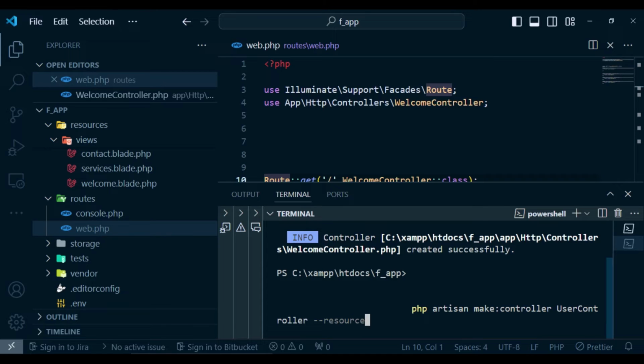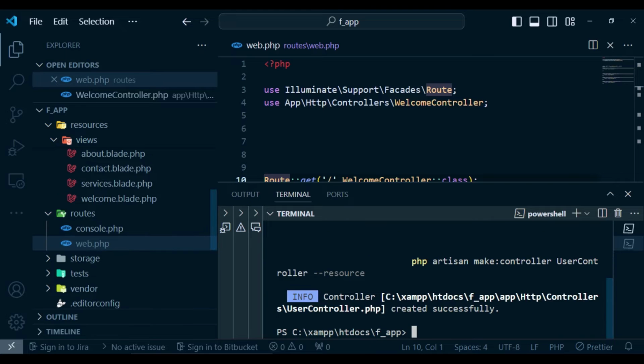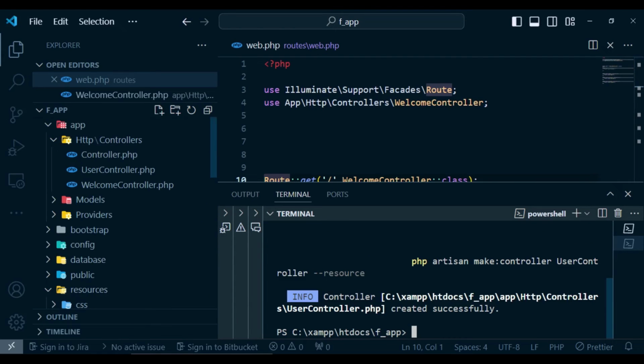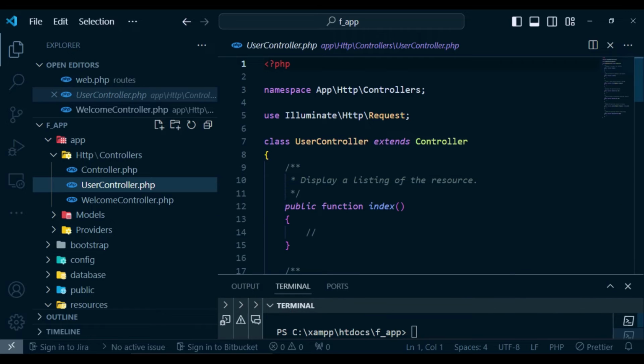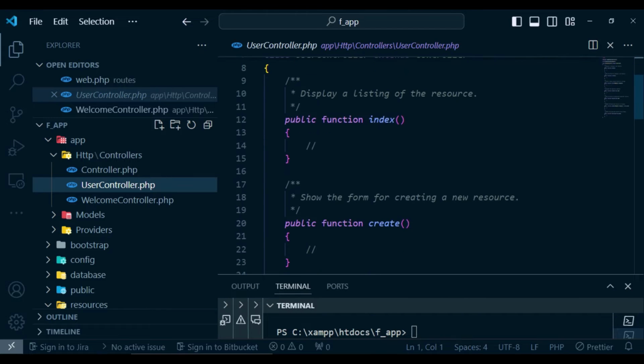Whichever way you do it, it will create for you the resource controller. So I'm going to hit enter. And now we have another controller. And remember, the controllers, when they are created, are in the app HTTP controllers directory. Now you can see we have the user controller here. If we check inside here, we have many methods.